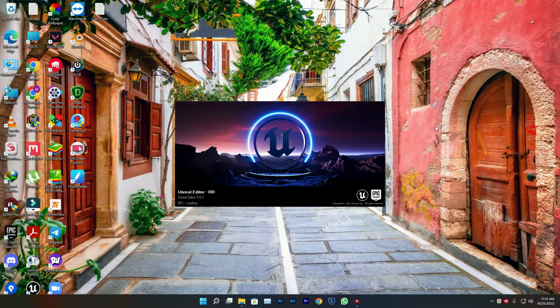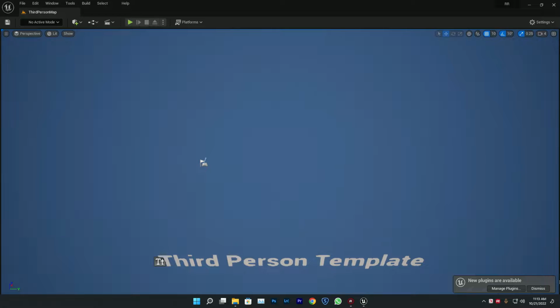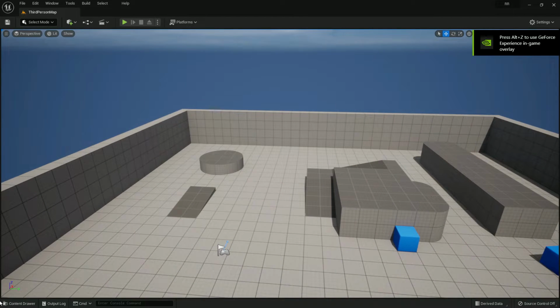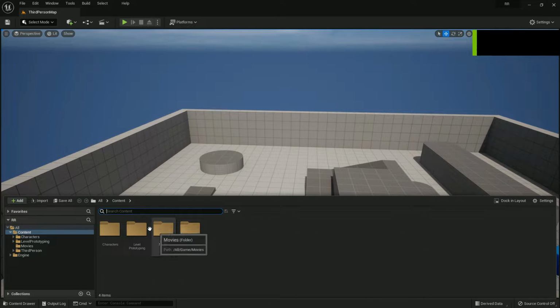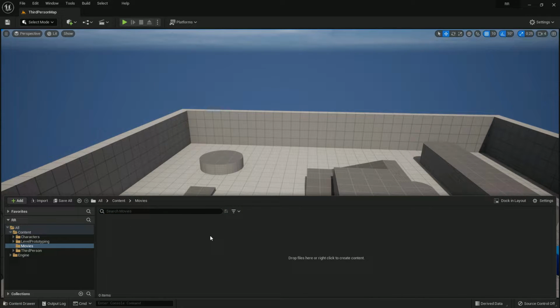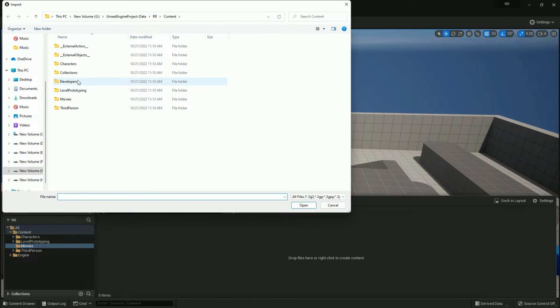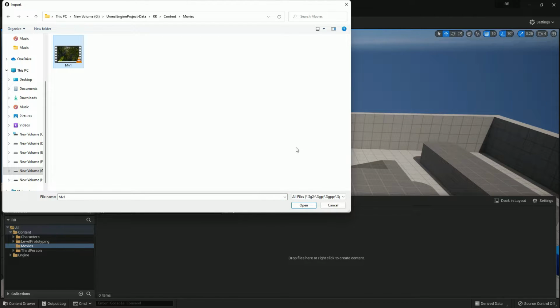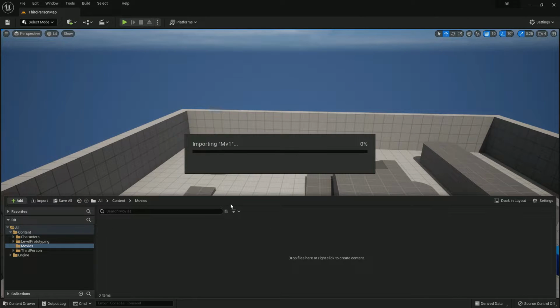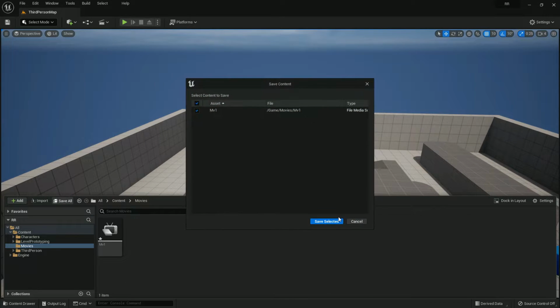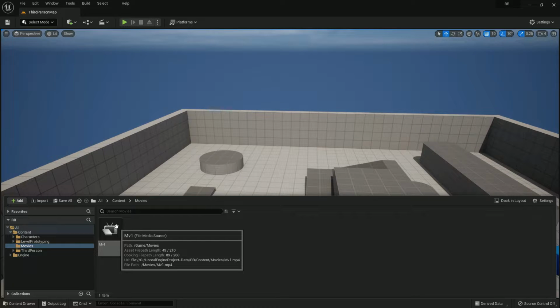In Unreal Engine there are lots of ways to play videos, but let me show you one. You need to go to your content browser, then go to Movies, and here you see there are no movies. So right click, then Import, go to Movies, find your movie clip, select it and click Open. It will create a media file source. Now you can use this and it will work properly.